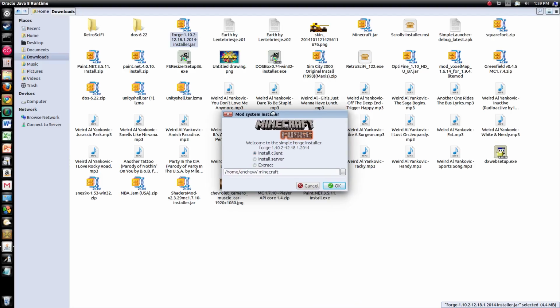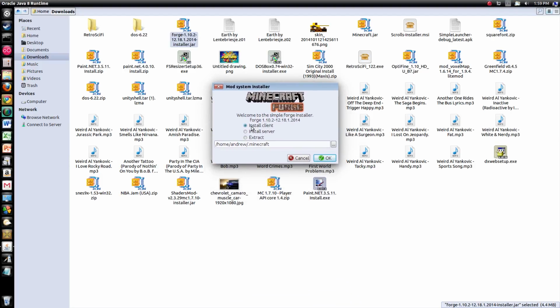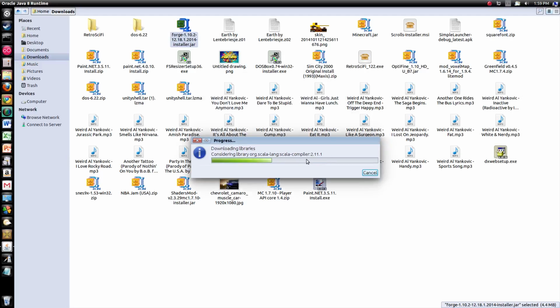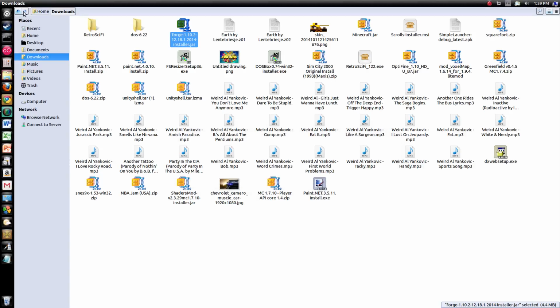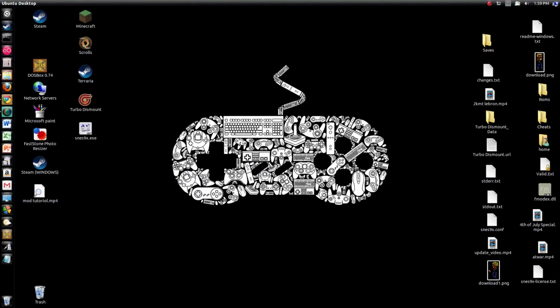Okay, the installer will open, and you're gonna want to be sure you install client is bulleted, and make sure that you're installing Forge on the file directory where your Minecraft folder is. Okay. Successfully installed client profile Forge for version Forge blah blah blah into launcher. Okay. Now you're done with that part.